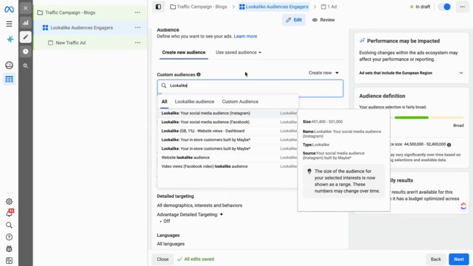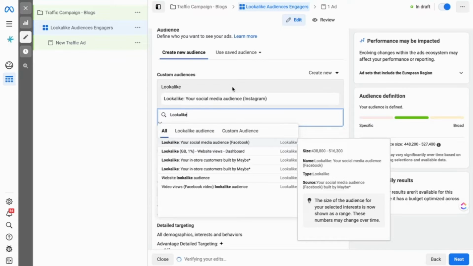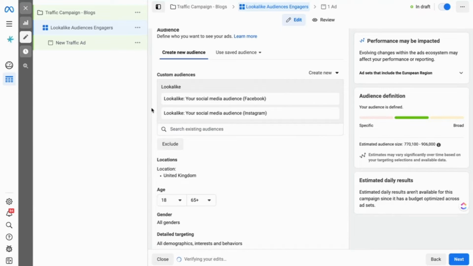So the lookalikes essentially extrapolate the data points of what they're seeing as your typical engager, and fishing in the wider sea to find more people like that. So typically the size of your lookalike audience, I can see it here, is going to be around 500,000. And obviously the strength of that lookalike is going to be increased by the size of your custom audience. So the bigger your Instagram and Facebook audience, the more likely Facebook's going to have found a good match within your lookalike audiences. So let's just bring in our Facebook lookalike as well.